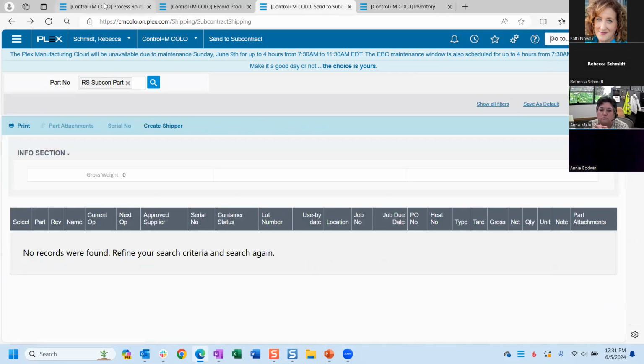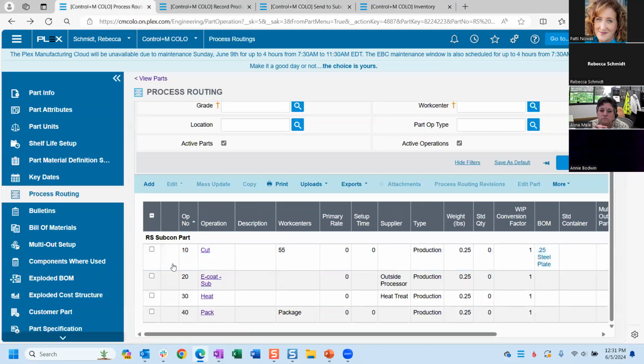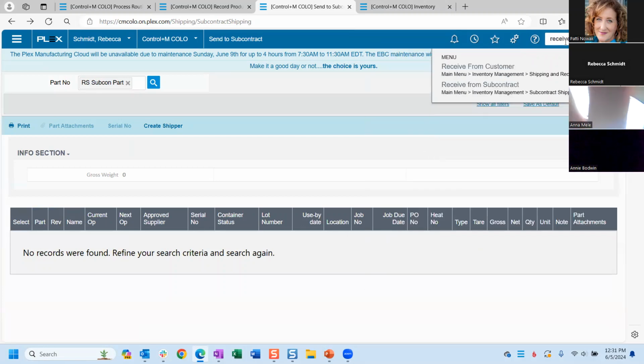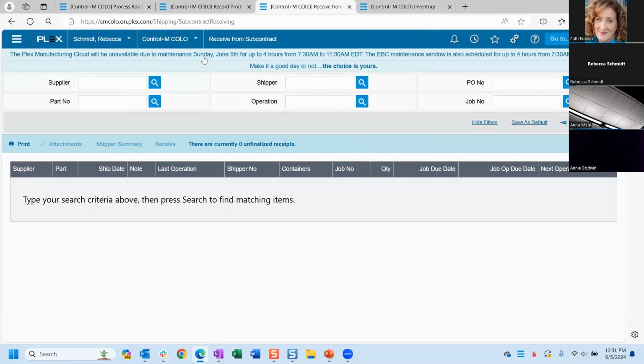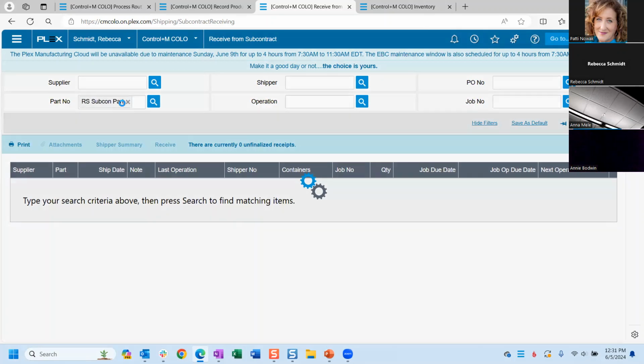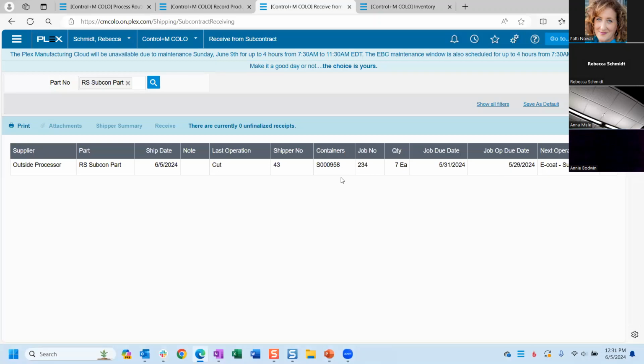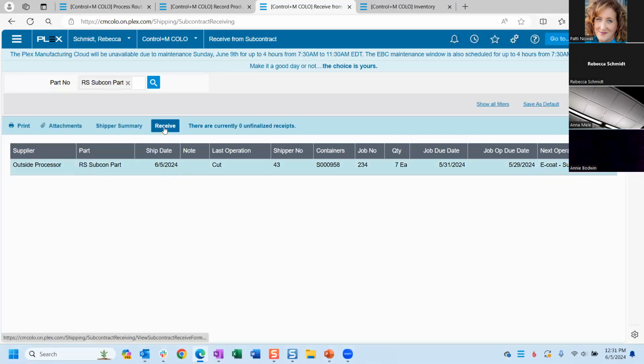So the next step of our process routing, we can see we went through and did cut, and now it's currently at the E-coat sub. We want it to go to heat next. Say the subcontractor has said to you, it is leaving our facility and it's now going on to heat treat. So to do that, we go to receive from subcontract. We're going to filter on our part number, our RS subcon part. And here she is. We have our 7 pieces. I'm going to select that, hit receive.